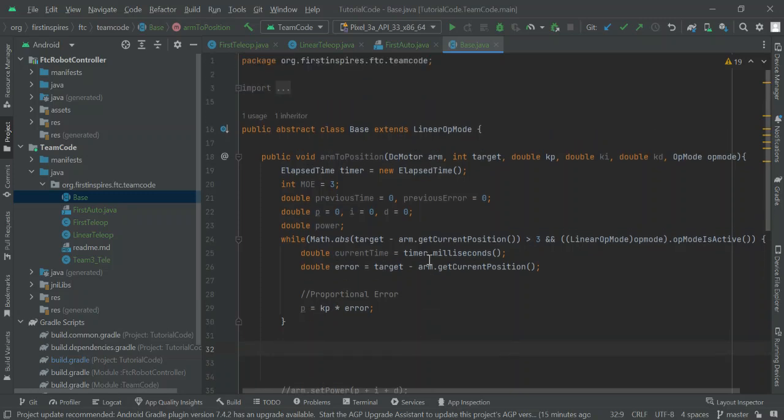And honestly, a P loop works in a lot of cases in FTC. You can simply use a P loop in a lot of cases and be fine, but we are still going to walk through the other components. So this is the integral error.